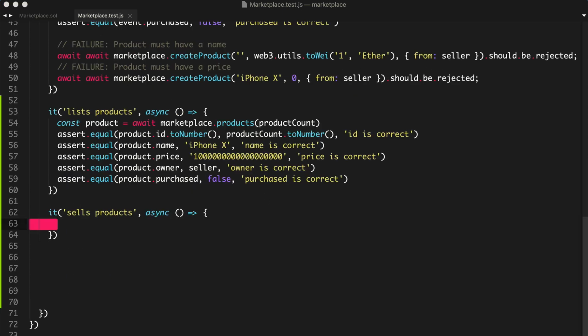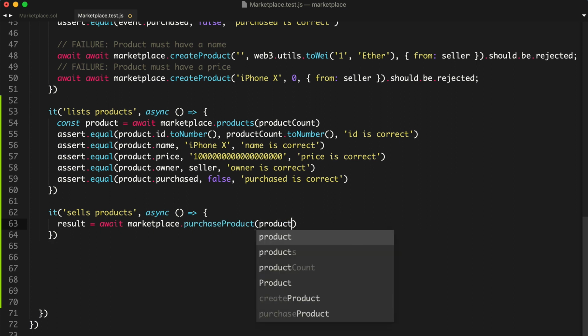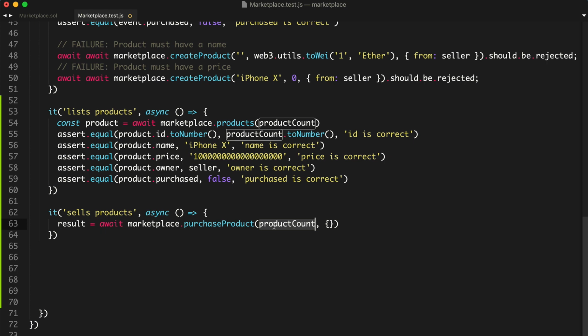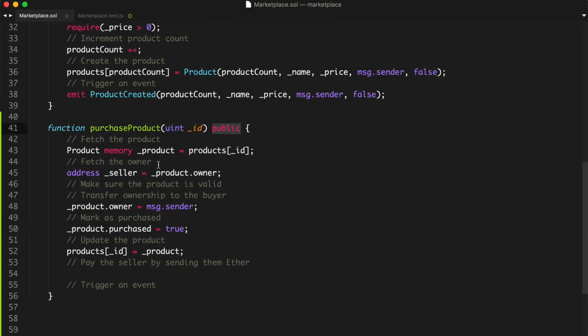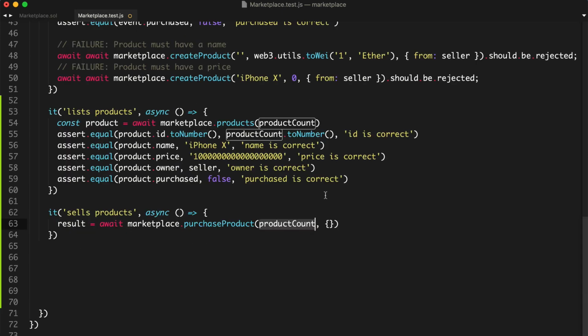But basically what we're going to do is call the function like this. We'll say result equals, we're not going to run this yet. I'm just going to show you high level what it looks like. await marketplace.purchaseProduct. We're going to use productCount as the ID. That's the only argument that this function accepts, the ID, right? But we can additionally pass function metadata like we did here. This is from seller, but we want to say from buyer. It's going to be a new account. And this is the from.